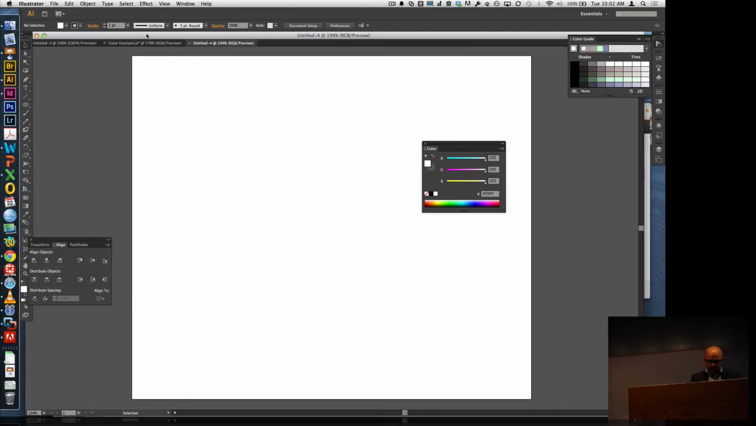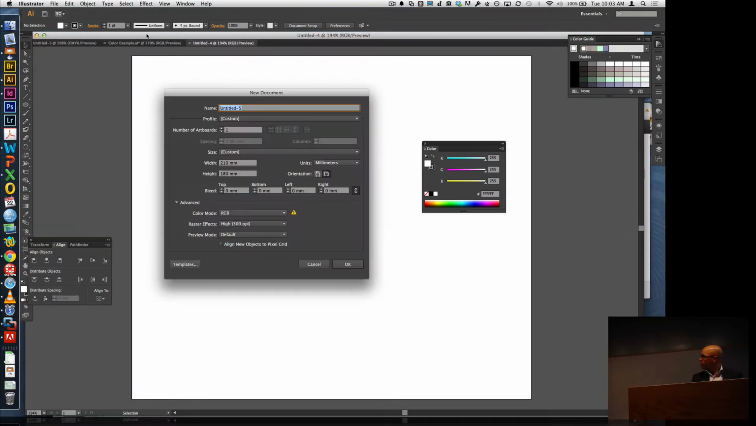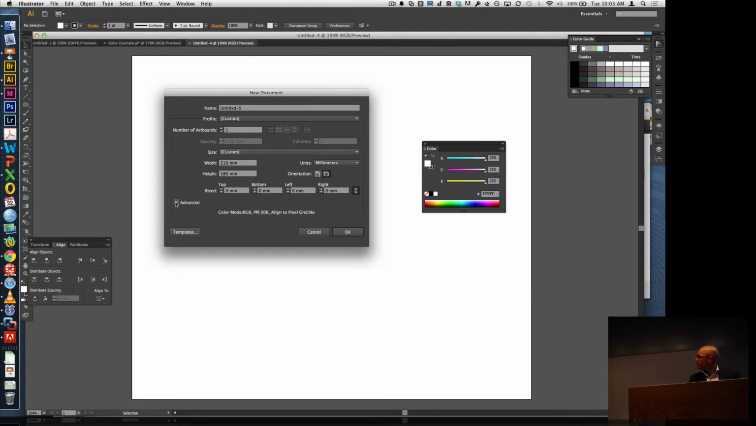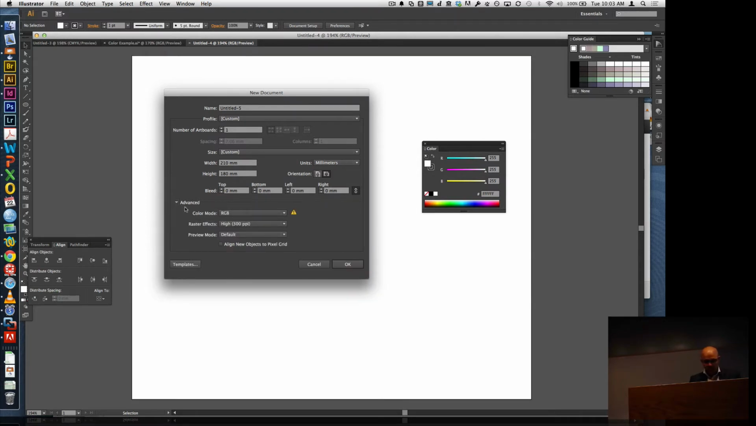So the default one is when you create a new document. So that's where you have this. It says advanced. It may have been hidden like this, so you may need to click that. Was that clear?